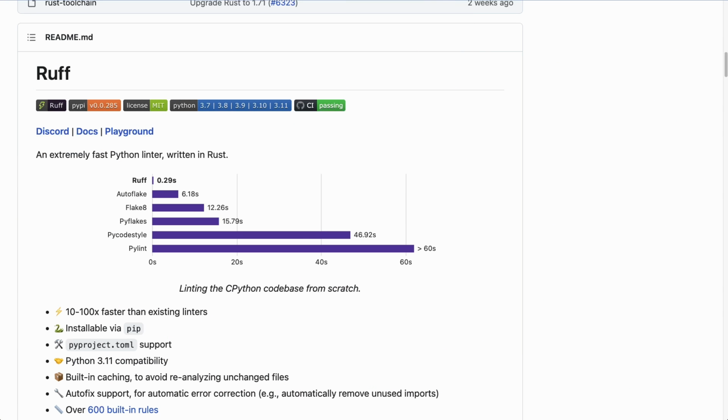Ruff is an extremely fast Python linter written in Rust, and it shows how you can write very performant tools in the Rust language for Python. And here's an example that this 0.29 seconds compared to 60 seconds for PyLint really is so substantial that it's hard to make the case for why you would use a slower linter. And it also has advanced features like caching, etc.